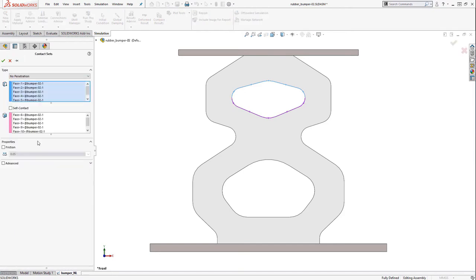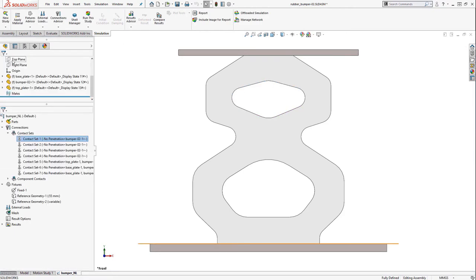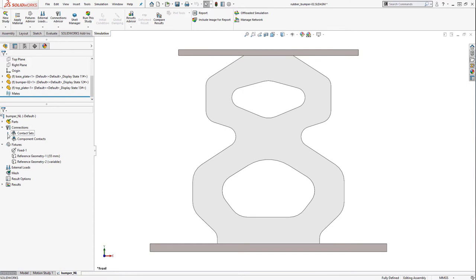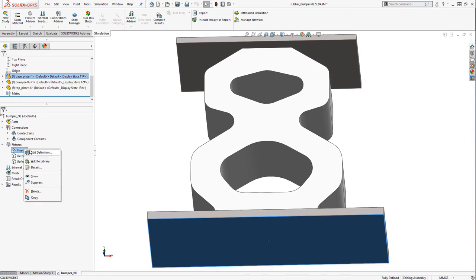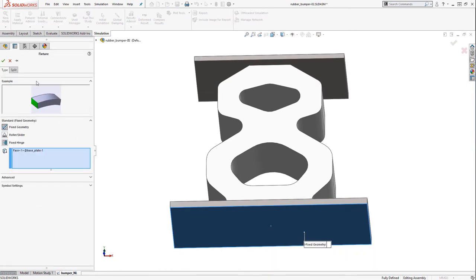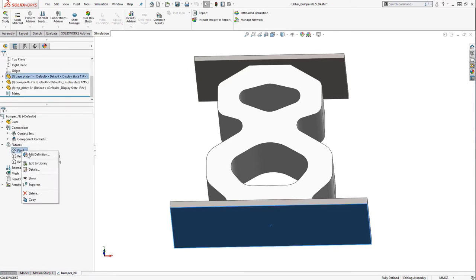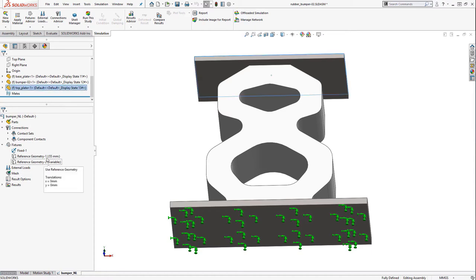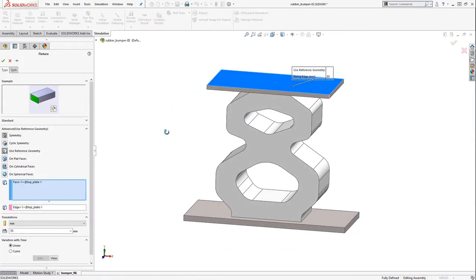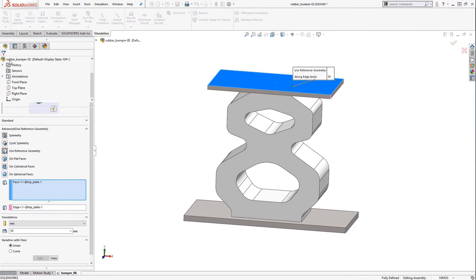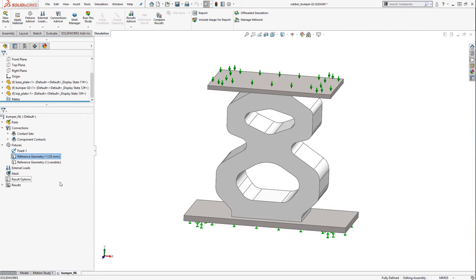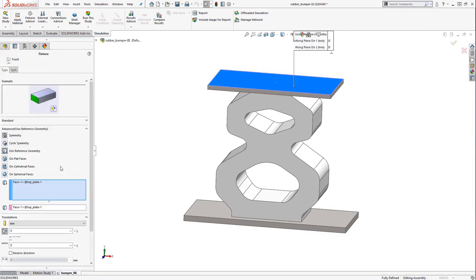Since the bumper will compress fully, the internal holes and the side of the bumper need no penetration contacts assigned. Notice that there's a large number of contacts assigned to accommodate the collapse of this bumper. The bottom of the setup is fixed, so it's immovable. And then a 55 millimeter displacement is the load applied that compresses this bumper. Also note the reference geometry constraint on the top plate that keeps this in plane and moving only in the Y direction.